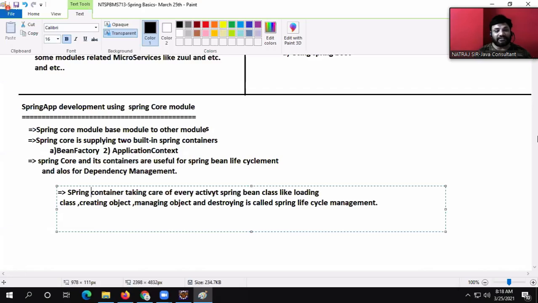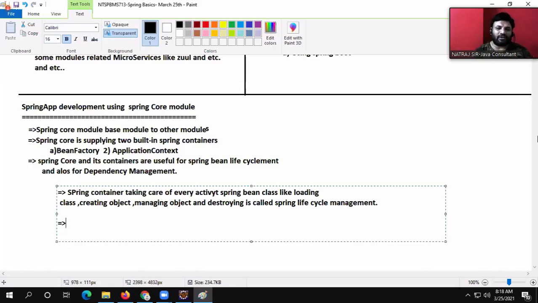Then what about dependency management? Listen carefully, guys. Spring container not only takes care of individual Spring Bean lifecycle management. If you demand it, it will also take care of dependency management. What do you mean by that? It is very simple. Not only does it create a Spring Bean class object, if necessary, it will assign another Spring Bean class object to our Spring Bean class object. If necessary, it will inject our Spring Bean class object into another Spring Bean class object. That is called dependency management.